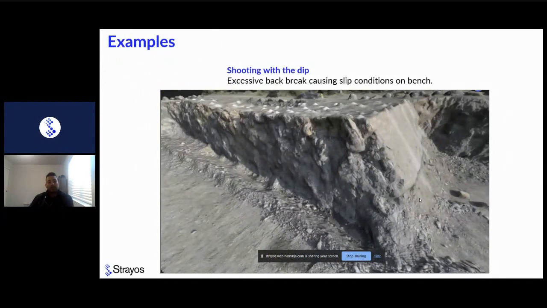Here's another good example, shooting with the dip. You can see a severe slip on the right side, with the face on the left side. You can see how the bedding planes and joints are layered in there. Essentially this pit was being shot in one direction, resulting in these slips, which caused a bit of a safety concern, but also more difficult drilling.